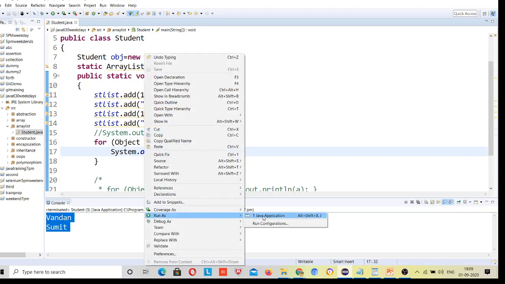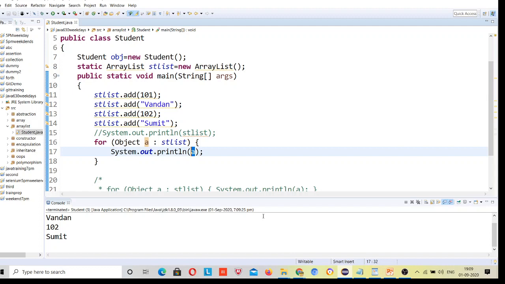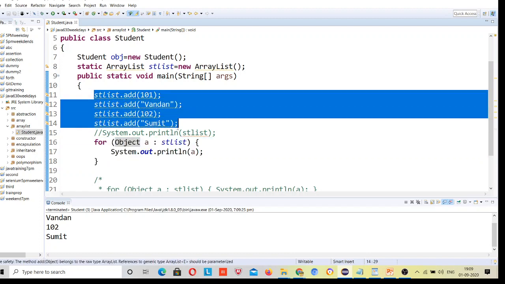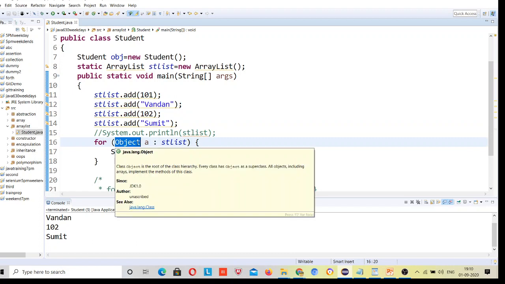So I hope this is clear. If you don't know what type you get returned, just use the object type. And as I told you, if you want to print objects, then you have to use the for each loop, right? So this is the power of for each loop. You don't need to care about how much data, what size of data is present in this array list, or how many times the loop should run. You don't need to worry about anything. This for each loop does everything for you.